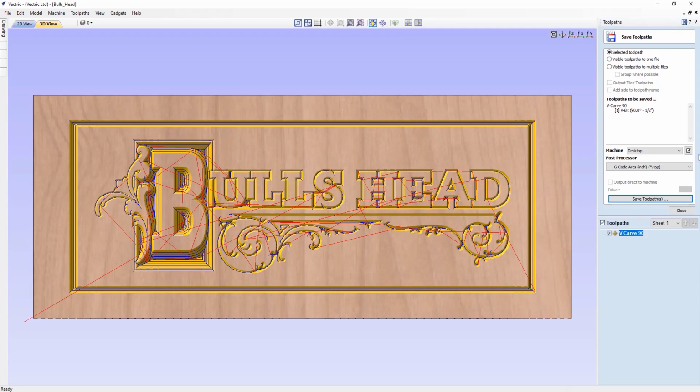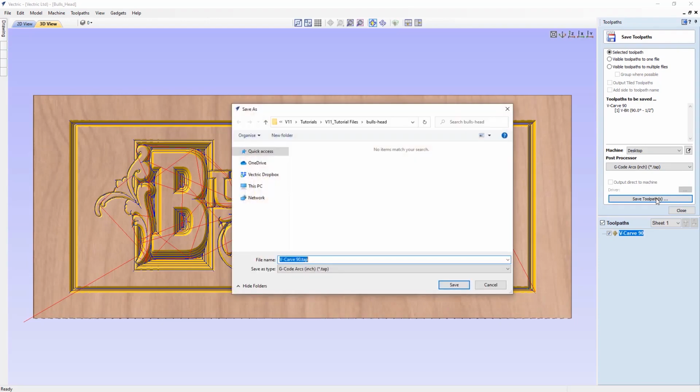So for demonstration purposes, we're going to save that to our desktop machine that uses the post-processor G-code ARCs inches. And you'll need to ensure that your machine and the post-processors for that machine are used here. And you can learn more about machine configuration and saving toolpaths in the related videos section for this tutorial. So let's go ahead and use the Save Toolpaths option.